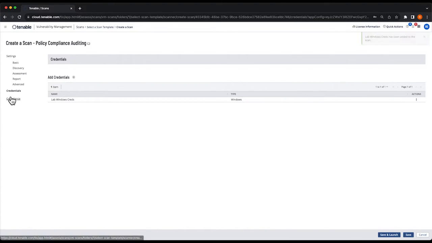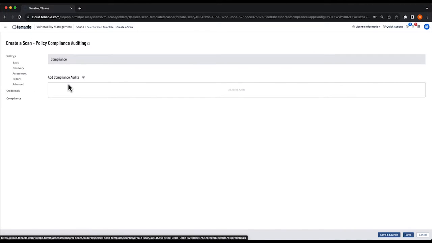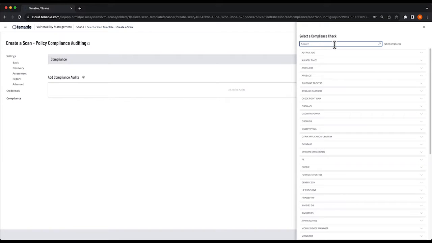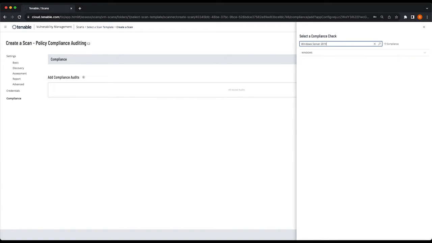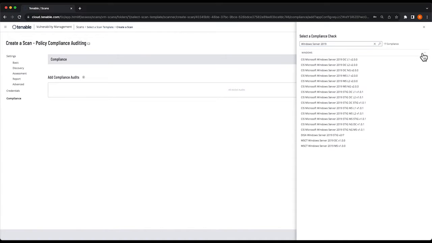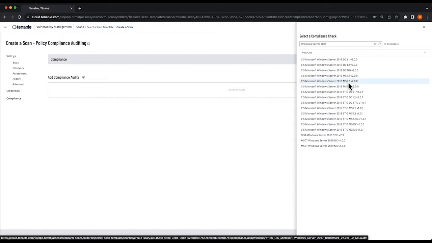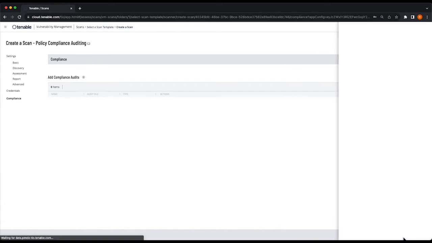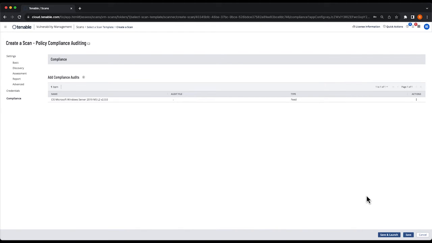Once that's been added, I'll go to the compliance section, add a compliance audit file, and I'm going to look for my Windows Server 2019 compliance files. So what I'll select here is my Windows Server 2019 Level 2 CIS benchmarks. I'll select it. The Windows Server version is pre-populated. And I'll select Save. That's really all there is to it.